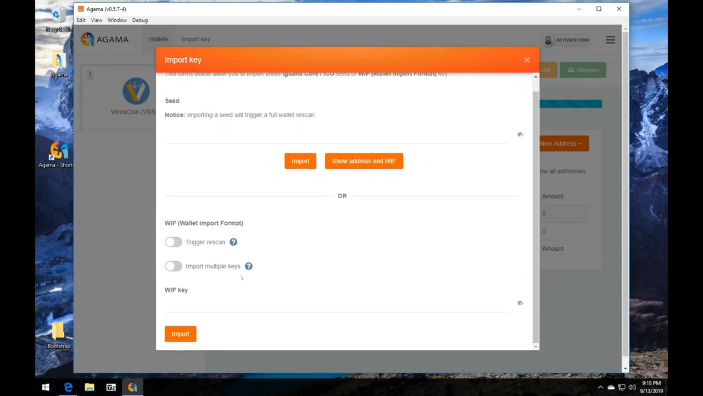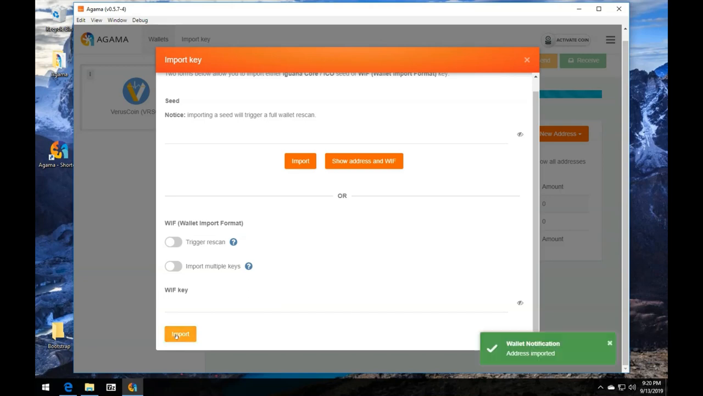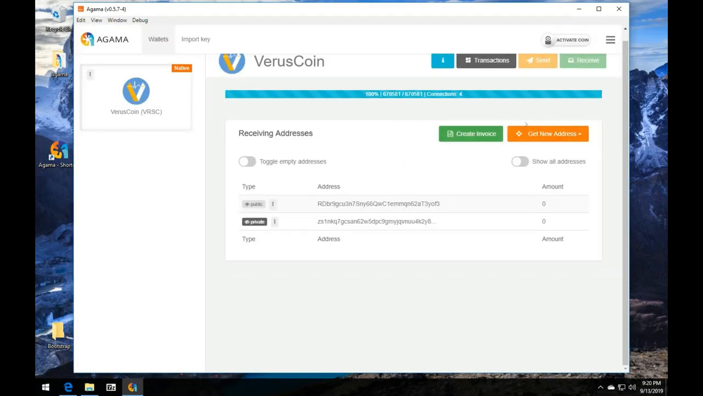You can simply paste it or you can type it. I paste it. I don't even show it. And you see on the bottom right, wallet notification, address imported. And you'll see it appearing here. I got a nice address, RVerus. And it shows zero as the balance. My total balance stays zero.